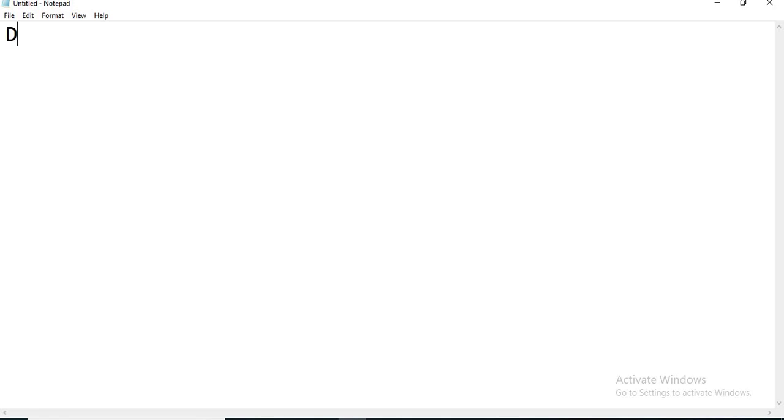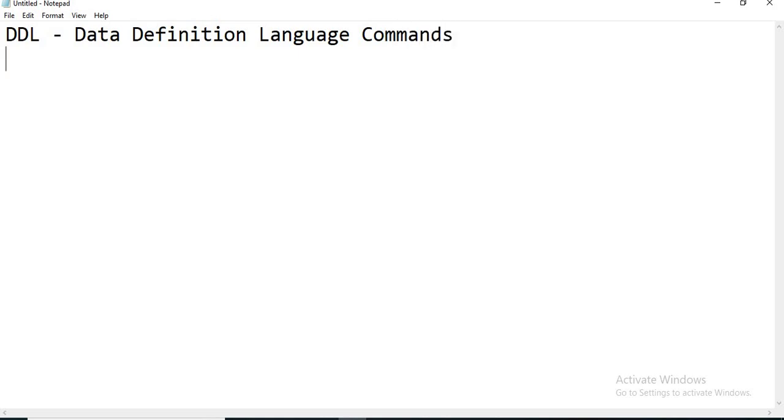So the first one is DDL, Data Definition Language. In the full form, Data Definition Language commands. In this we have a couple of commands. The first one talks about definitions: create, drop, alter, truncate. We will talk about them one by one slowly. So these all come under data definition language commands.